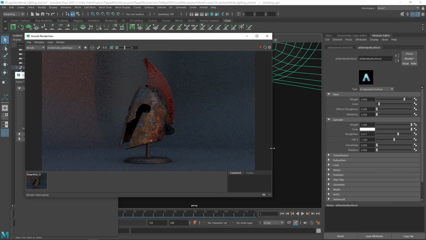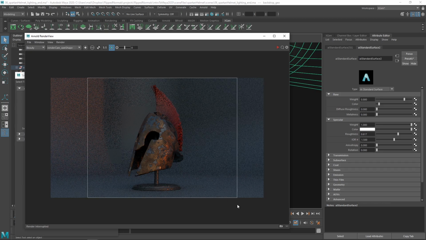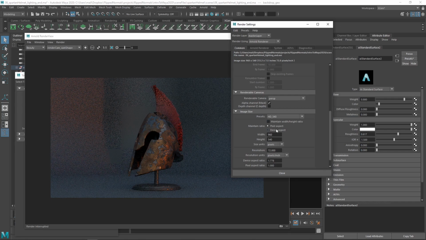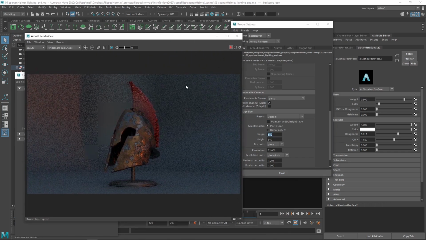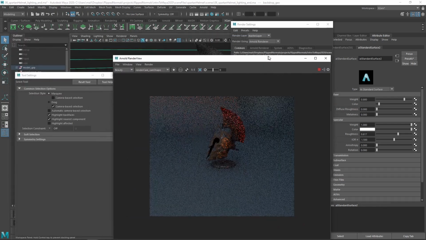But right before doing that, you can see that we have a lot of wasted space right here. We really don't need more than this space. Everything on this side and this side is really wasted. So we are going to go into the render settings under common, image size, and then we're going to set the width to something like 650. See how this works. We just generally want it to be a bit more even, a bit more square.